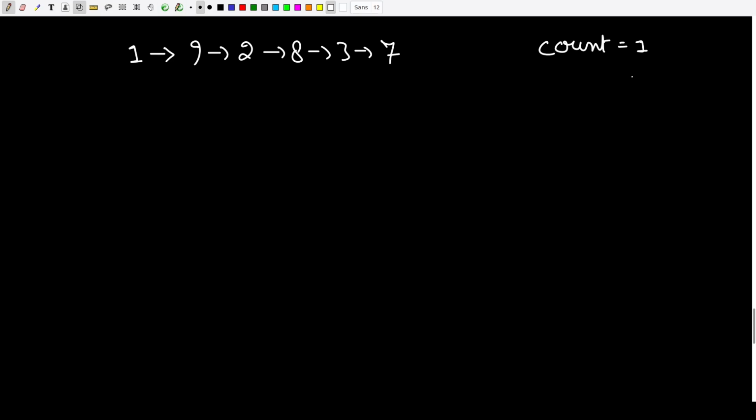So we will have a variable which is count, and initially the value is 1, and we are going to increase this count variable by 1 as and when we iterate on the elements of the linked list. Now what that simply means is this is my node 1, this is my node 2, this is my node 3, 4, 5 and 6.